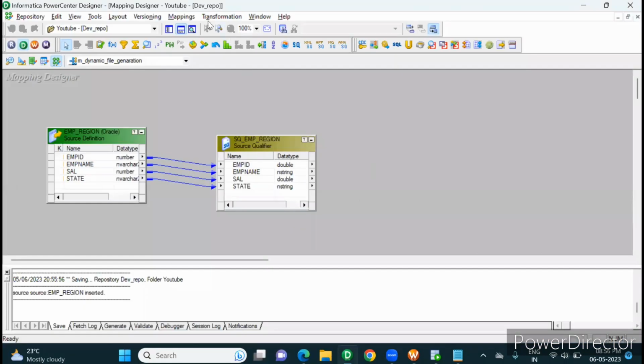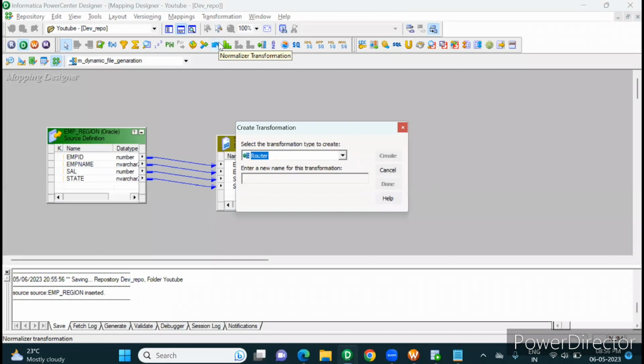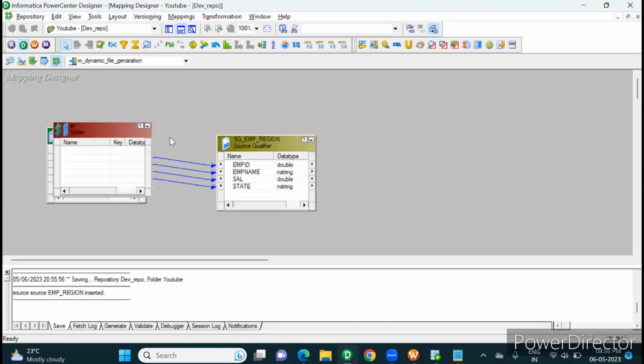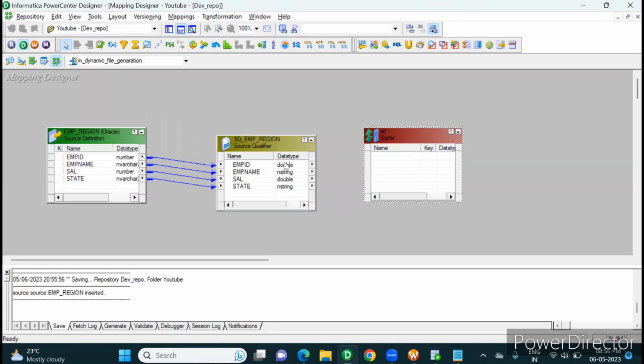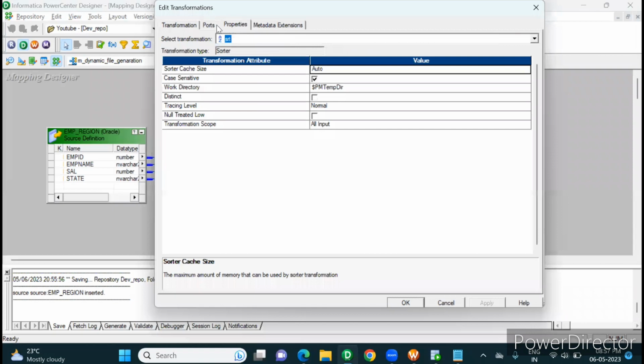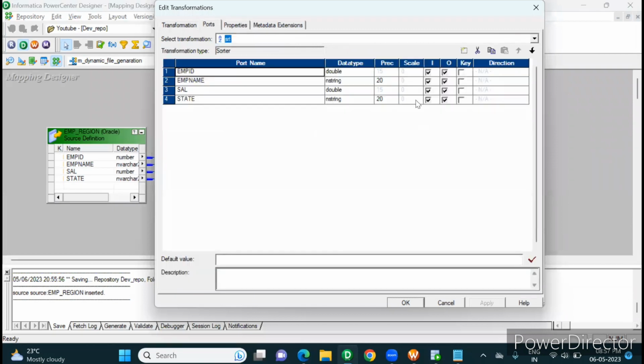First we need to sort the data. After the source qualifier, we need to create one sorter transformation. Sort the data based on state in ascending order.